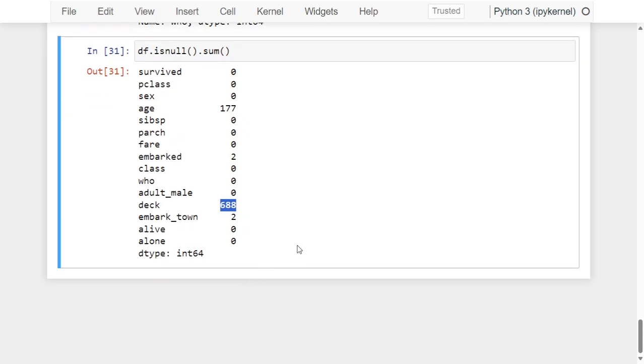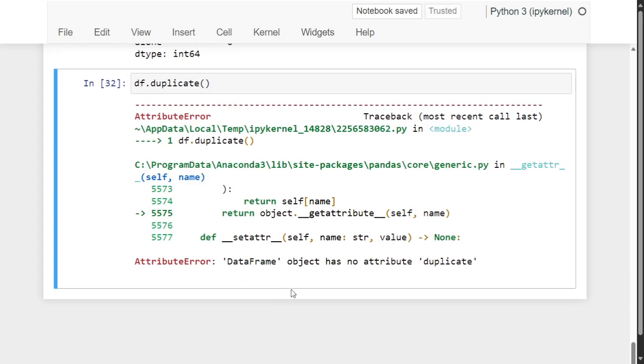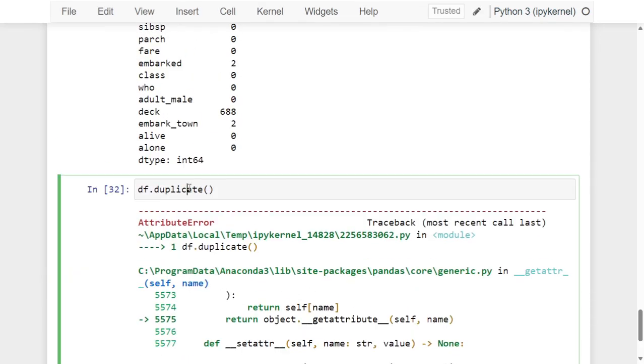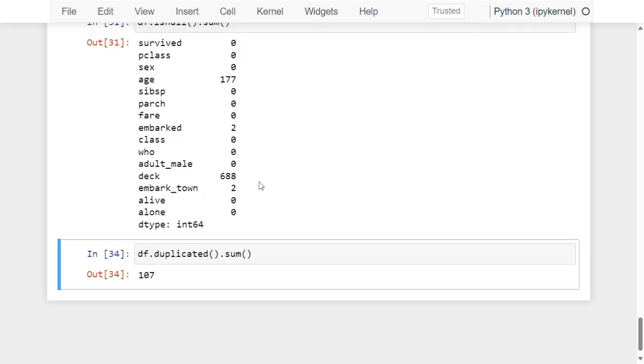Okay. Similarly, let's find out the duplicate values. Is there any duplicates in our data set? Duplicated. Okay, duplicated. Let's run it. Well, there's no single answer yet. Let's do a sum. Okay, there are in total 107 duplicate values here, somewhere in our data set.